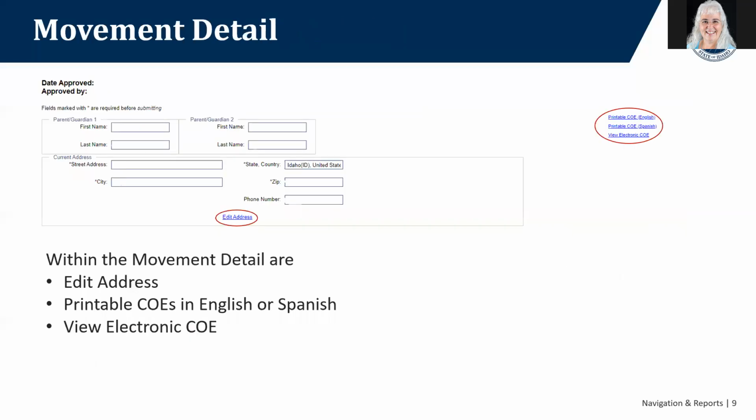And now what you're going to see is, and I didn't copy the whole thing because there was just so much information that I would have had to white out, but you'll see who approved the COE. You'll see what date it was approved. You'll see parent guardian information, address information, and you'll also see a button that says you can edit the address. This can be done at any time, even after the COE is approved. So within this movement detail, you can edit the address. I'll show you how to do that in just a second.